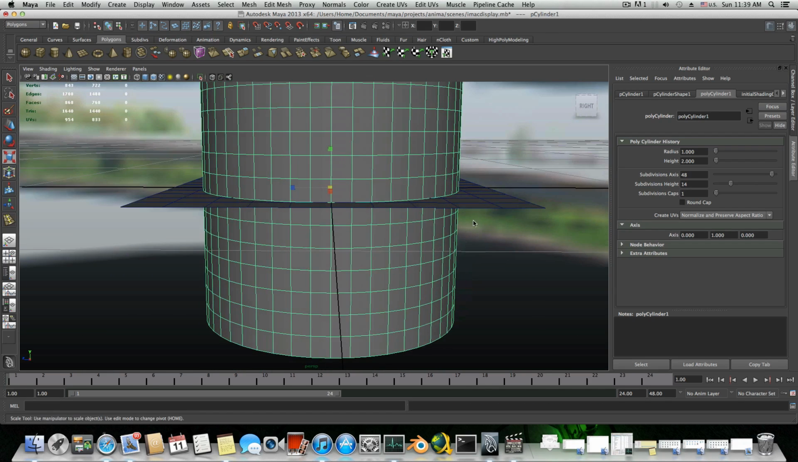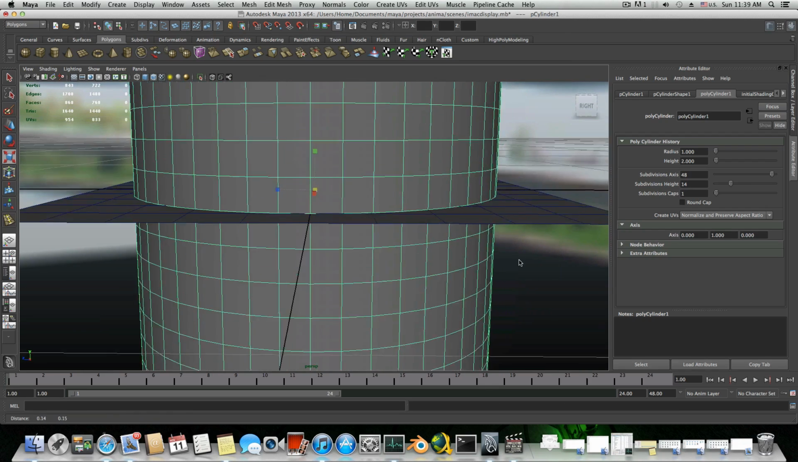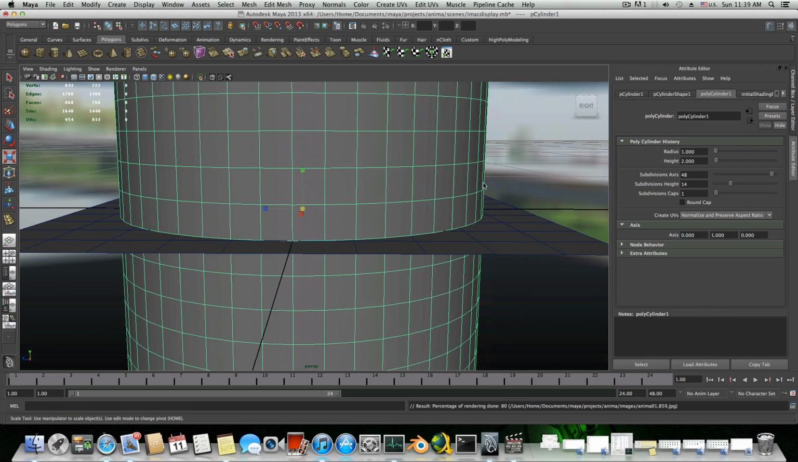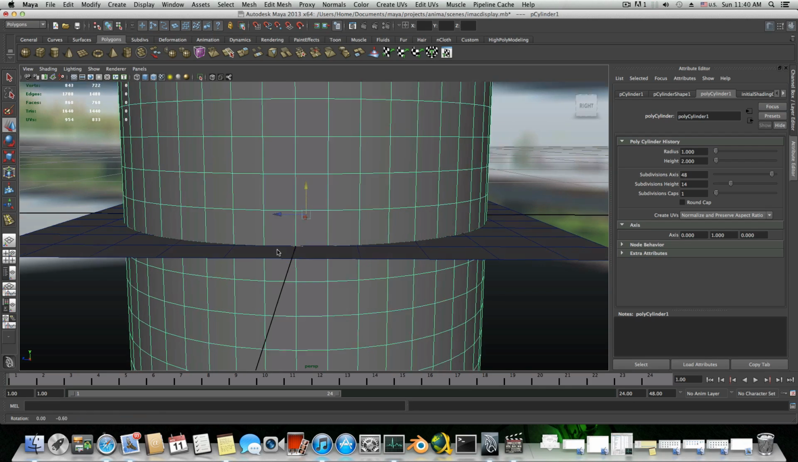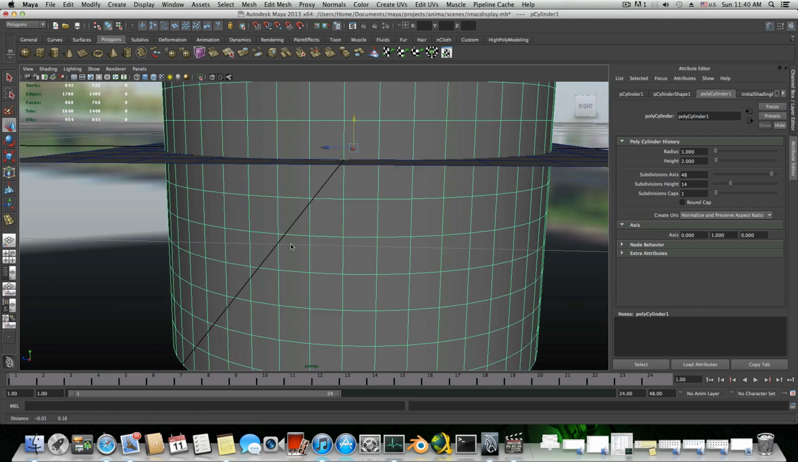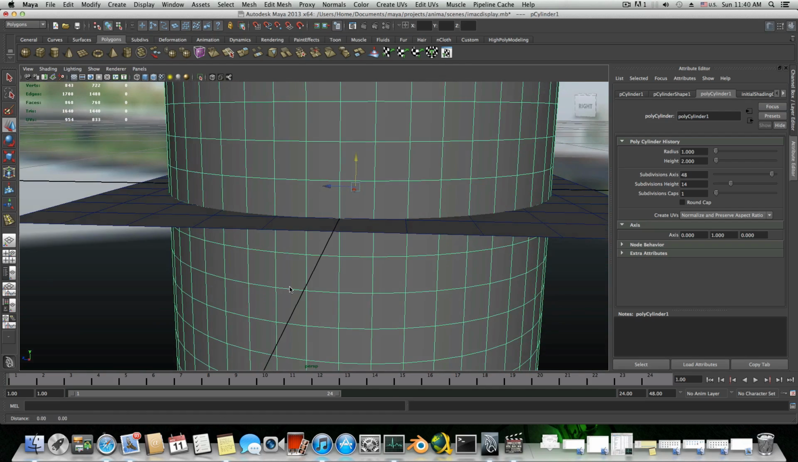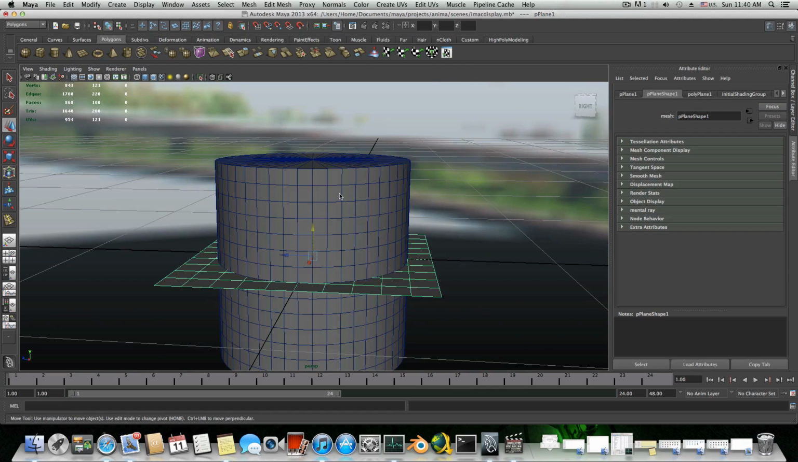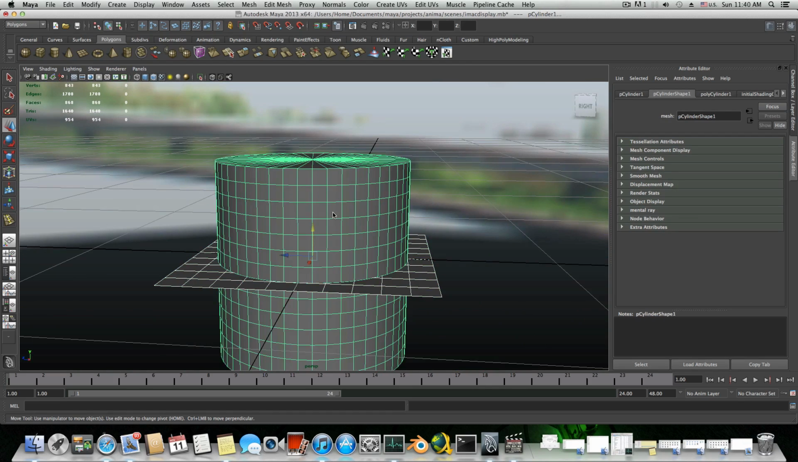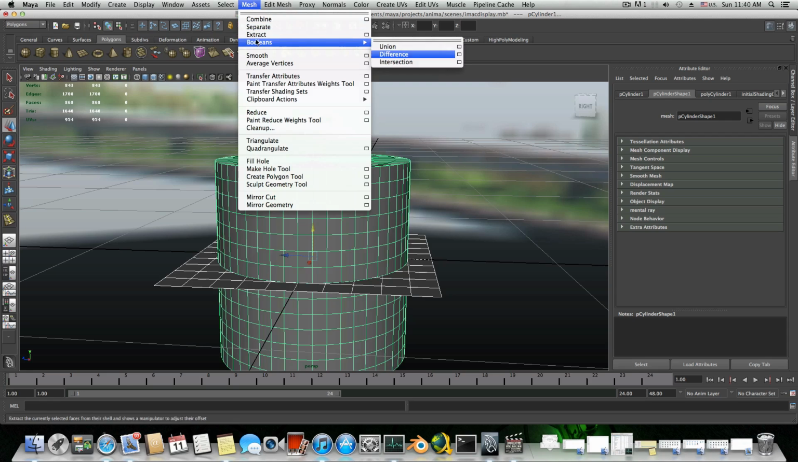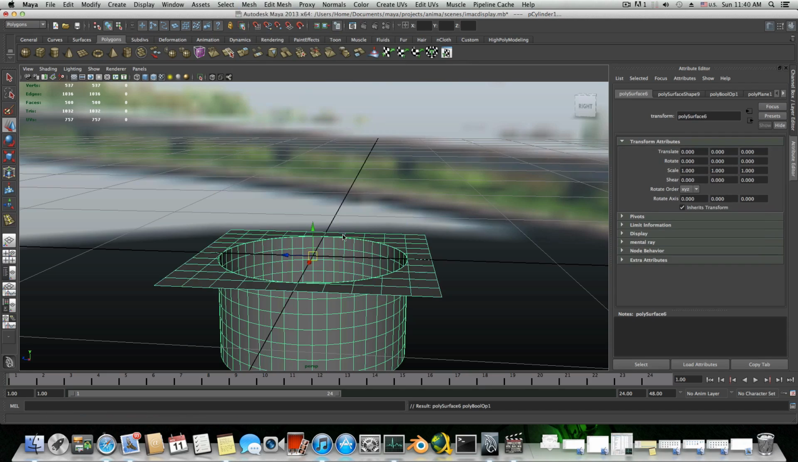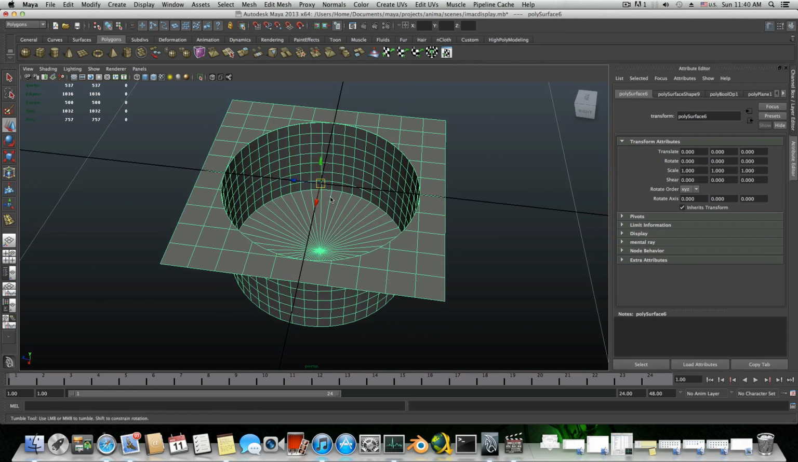So the next thing is to make sure that at least one line, you see these lines, is at the same height as the plane, like this. Now what we will do here is grab this plane, hold down shift and choose the cylinder, then mesh, boolean, and difference. That will create for us this thing over here.